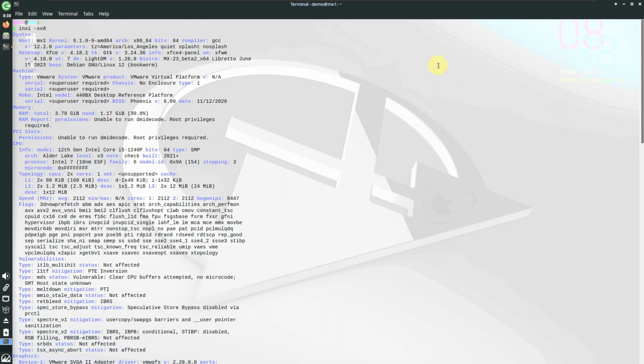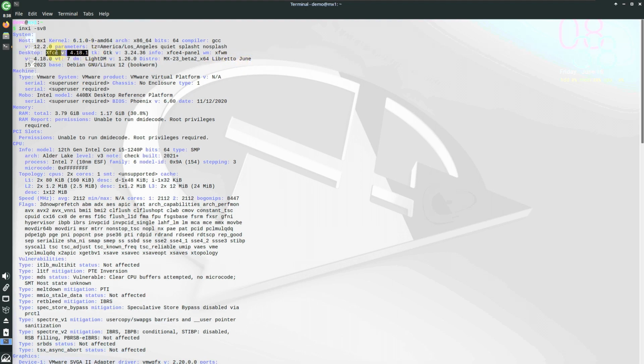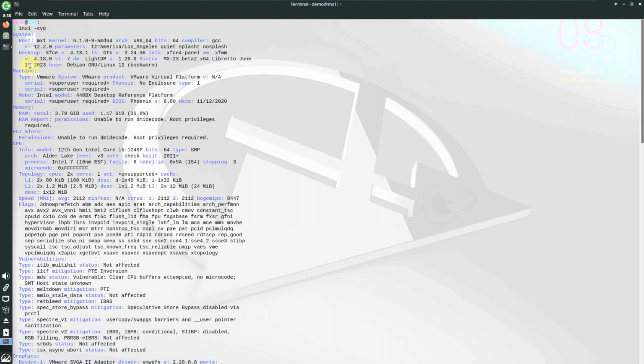So the host is MX1, kernel is 6.1. I think the latest kernel version should be like 6.3, 6.4, like that. So it's a 64-bit architecture, compiler GCC version 12.2.0. The XFCE version is already mentioned here, it is 4.18.1, GTK version 3.24.36, and the distro is MX23 Beta 2 Libretto, June 15, 2023. They give complete information here.